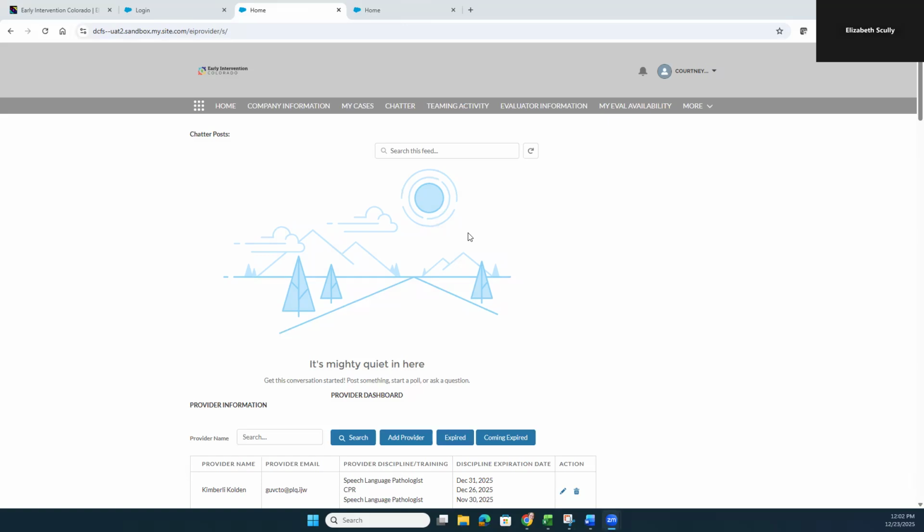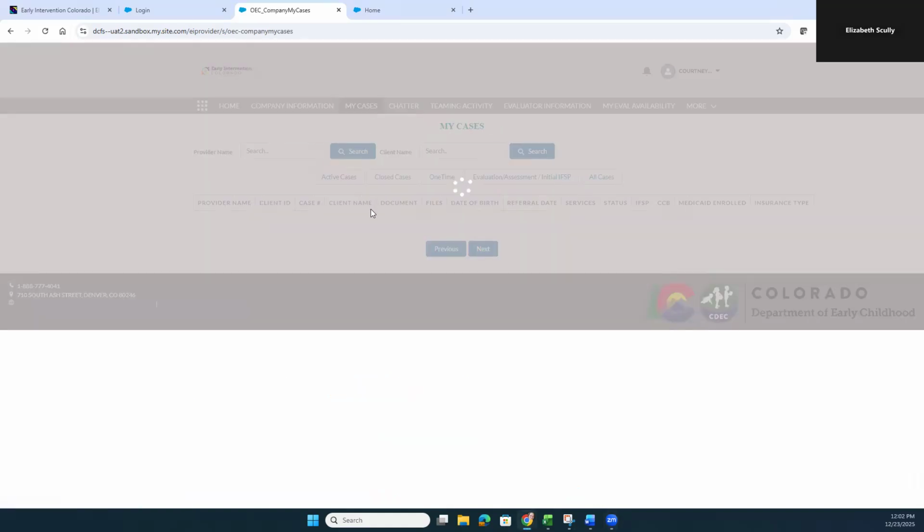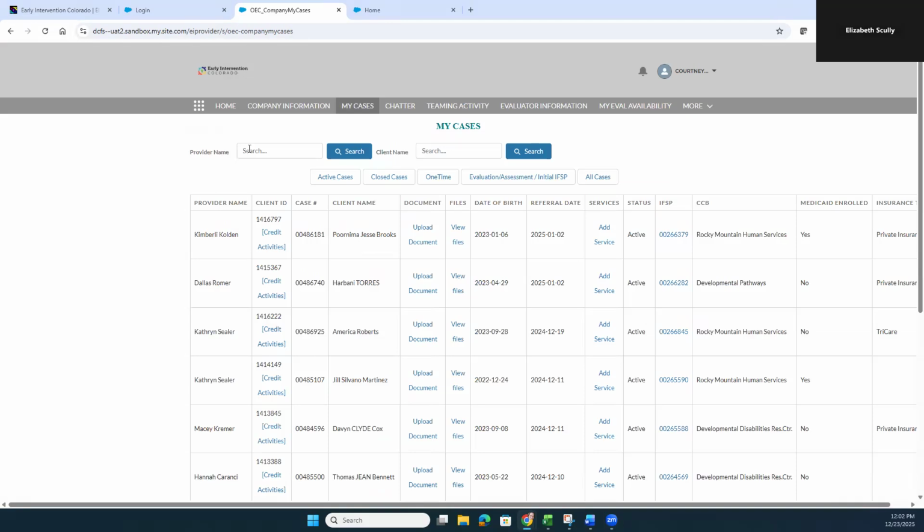In this example, I'm logged in as a company provider. I can go to the My Cases tab to see all of the children assigned to my company. So this view is slightly different than the My Client Cases tab. We'll give it a second to load. You can see here I can now search by provider name or client name. Just going to select the first child in this display.